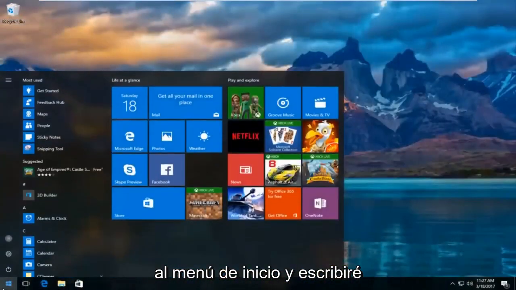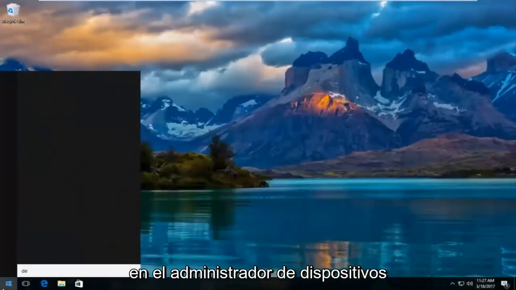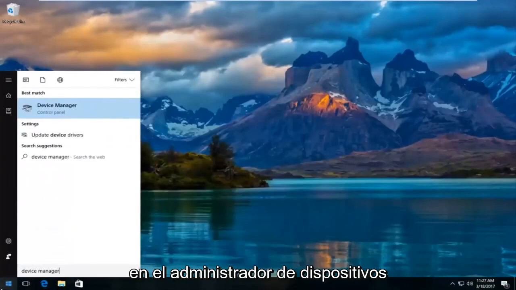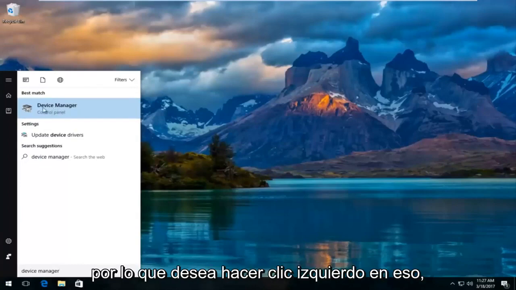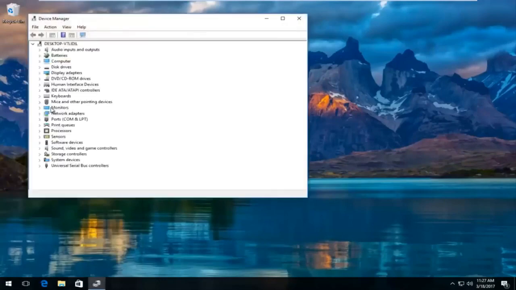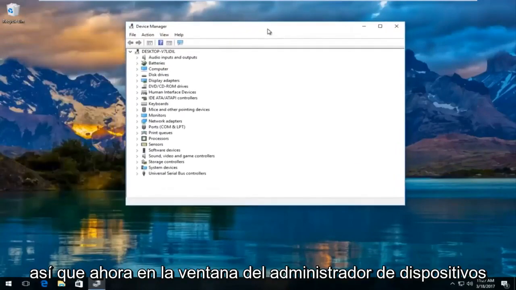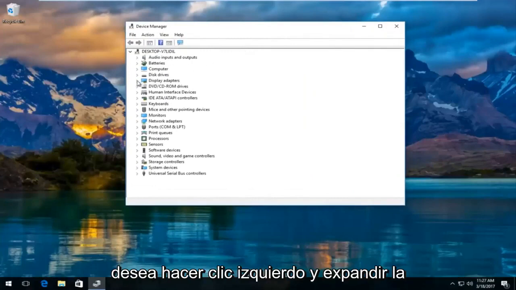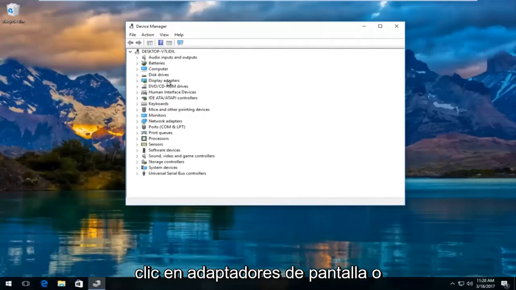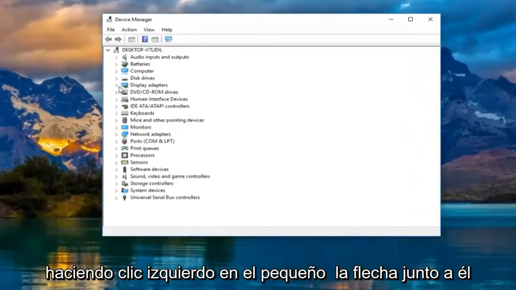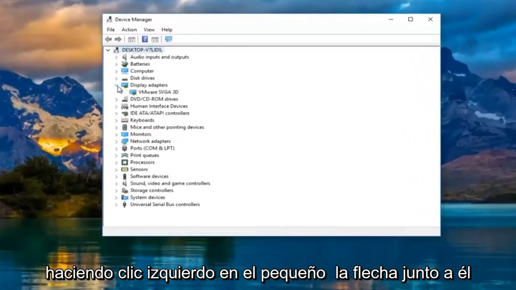And I'm going to head over to the Start menu and type in Device Manager. The best match that comes up should say Device Manager right above Control Panel. So you want to left click on that. Now in the Device Manager window, you want to left click and expand the Display Adapters view by either double clicking on Display Adapters or left clicking on the little arrow next to it.